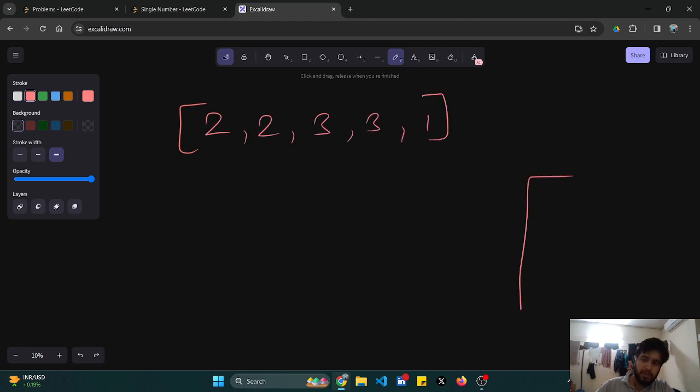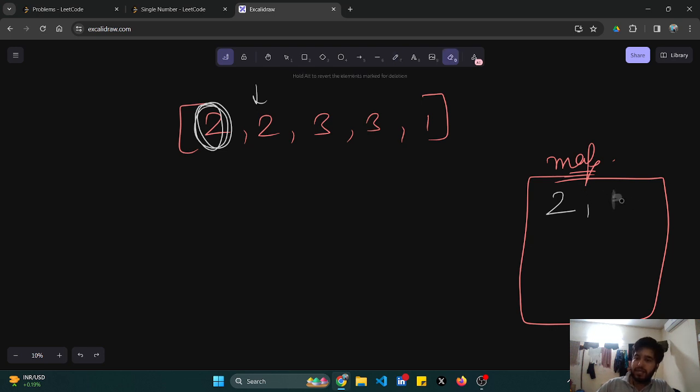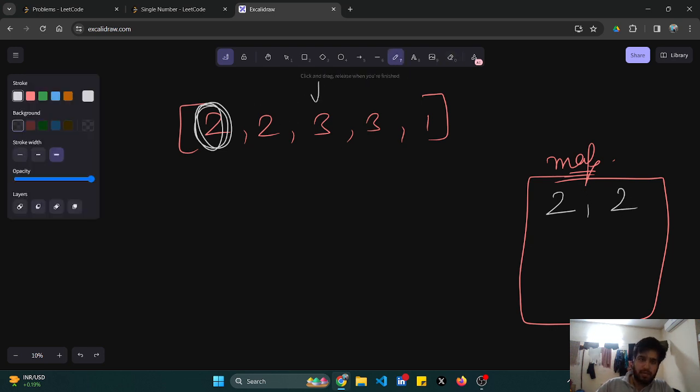I'll just show you. If I see the same test case 2 2 3 3 1, and this is my map. What I'll do is I'll just store each of the elements in the map. I'll start from here, this 2. I'll store 2 with its frequency. 2 occurs one time. My pointer moves here. 2 is occurring again, so I'll increase its frequency. I'll come to 3. Is 3 present in my map? No, it's present with the frequency 0, so I'll increase its frequency.